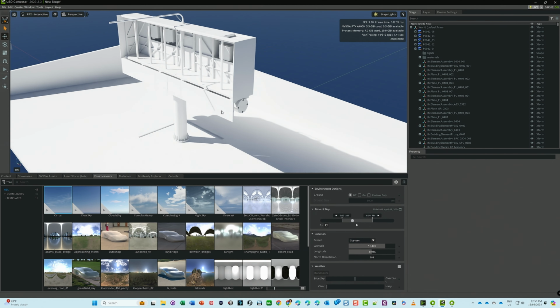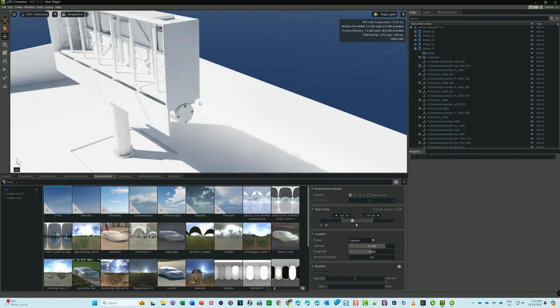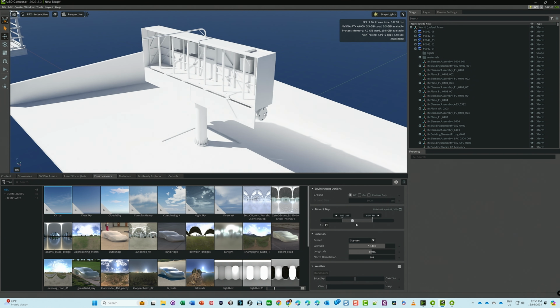If I hold the Alt button down and my left mouse button, that will be a zoom, and Alt and my scroll wheel will give me a pan. So it's taken me a while to get around that. I'll just zoom out a little bit with my scroll wheel.